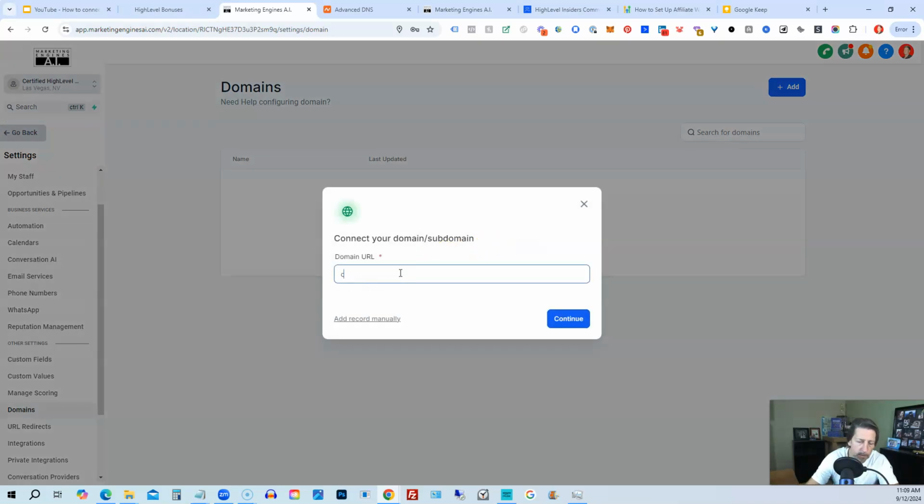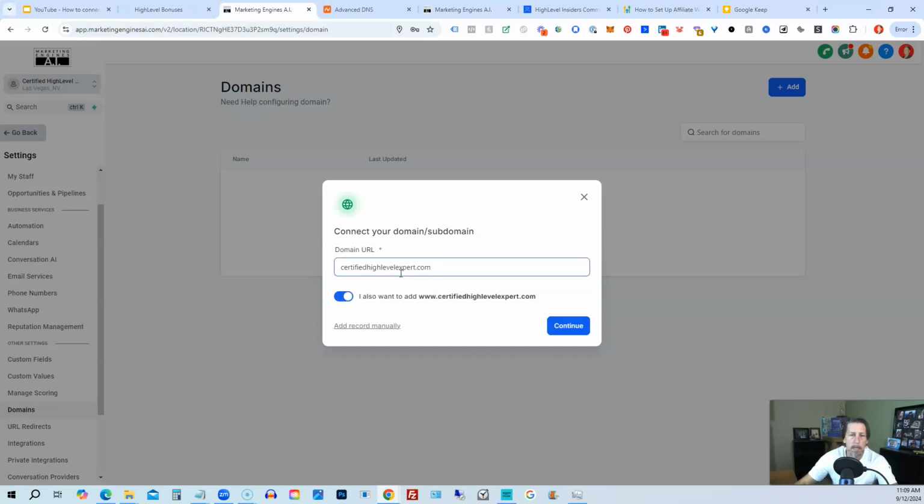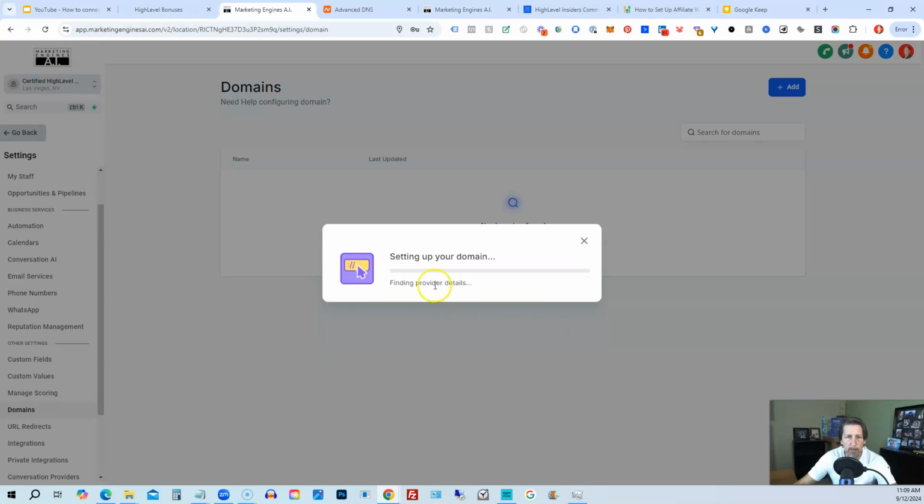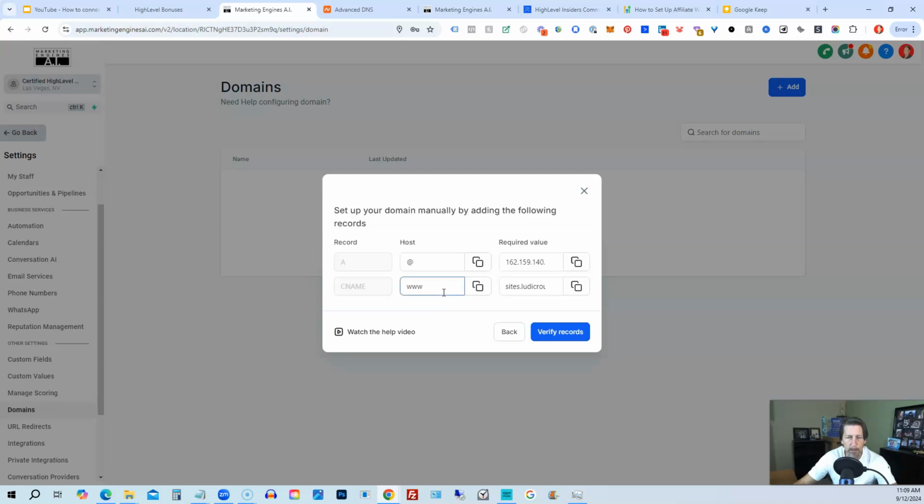I'm going to type in my domain, certifiedhighlevelexpert.com. I'm going to also want to add the www version. And then I have this choice to add record manually or continue. If I click continue, it's going to try to find my provider details. And usually I'll do the manual method, but here I want to see if it'll actually find NameCheap and add the DNS records, but it does not, right?